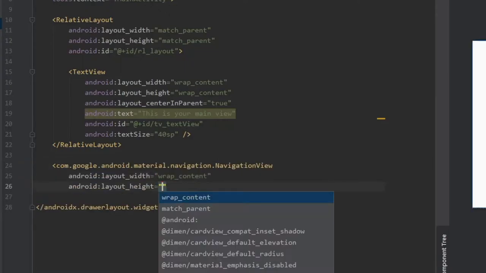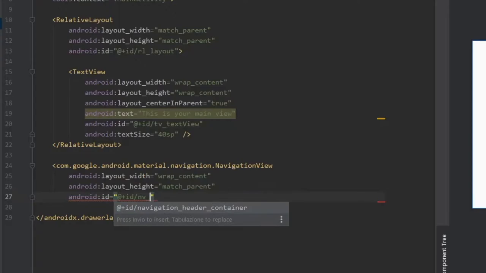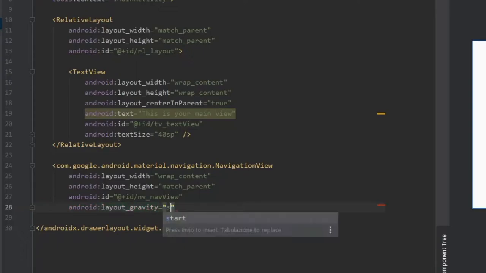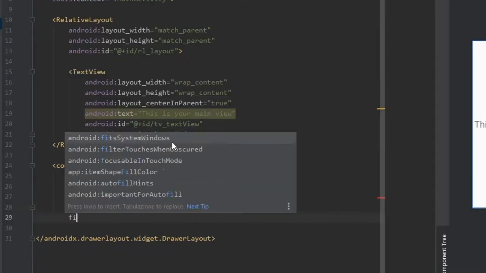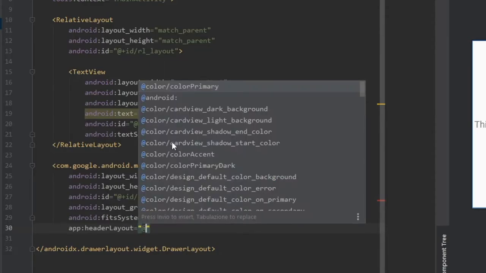And under the relative layout, we can add a material.navigation.NavigationView, and we're going to have it wrap content for width and match parent for height. It's going to have an ID of NV underscore nav view, and we're going to write android:layout_gravity and assign it to start. And we're going to write fitsSystemWindows and assign it to true.